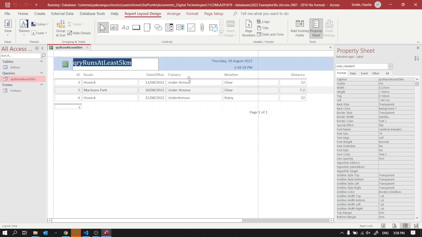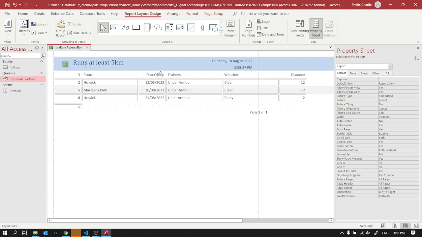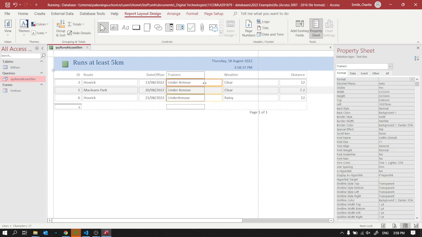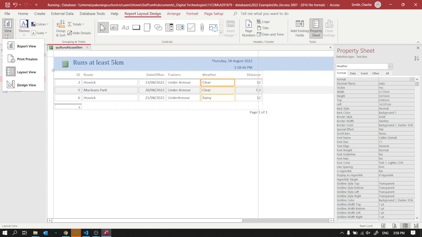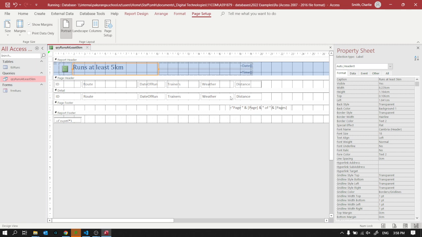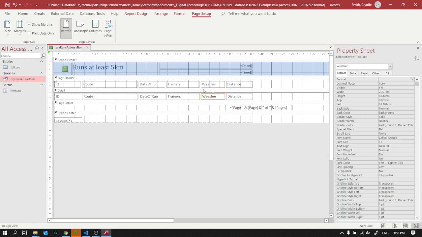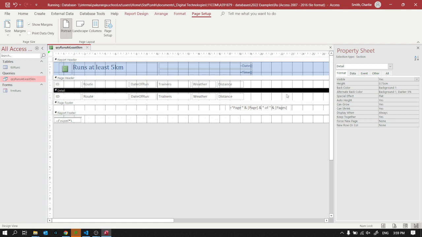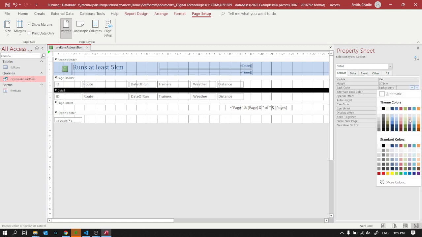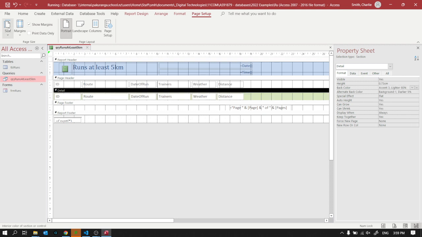Let's make it runs at least 5 kilometers. That's a good name to start with. Let's resize some of these things. We're in the layout view at the moment, so you can work in the layout view. There's no reason not to, but you can also go into the design view and it works just the same. We've got that same thing that things are linked together, which is kind of nice. Works quite well like that. And here as well is a good place to do things like change colors if that's what you wanted to do.